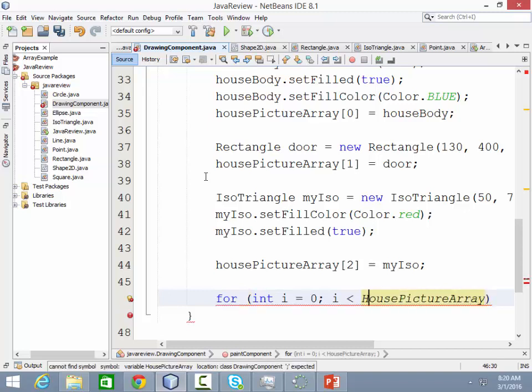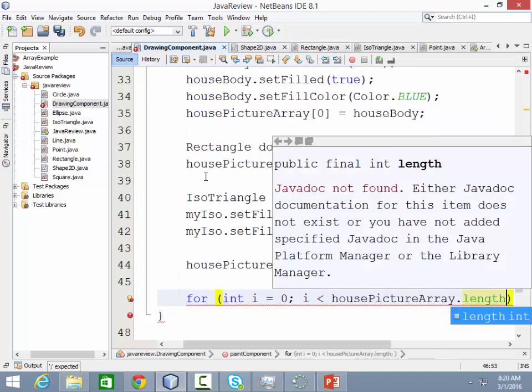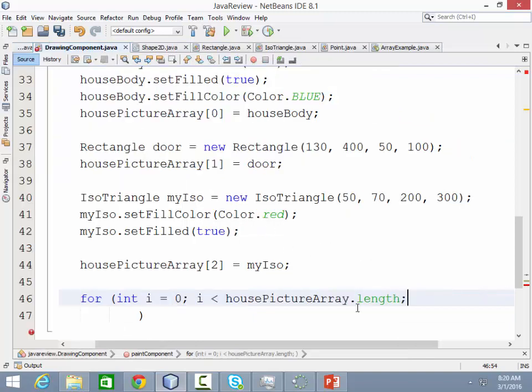We have our house picture array, and we can ask the house picture array to tell us the length of it. And that's a property. Close this so we can see. And then we just say i++, just like we do with most for loops.